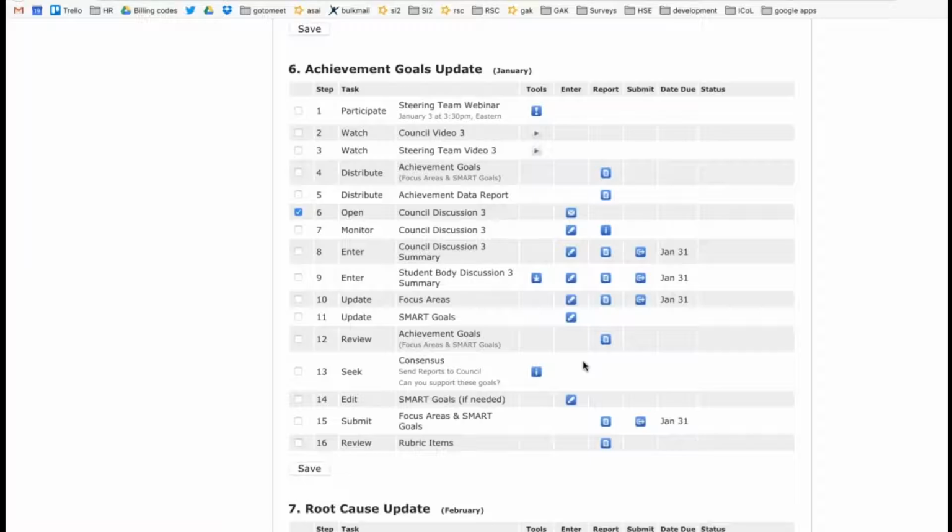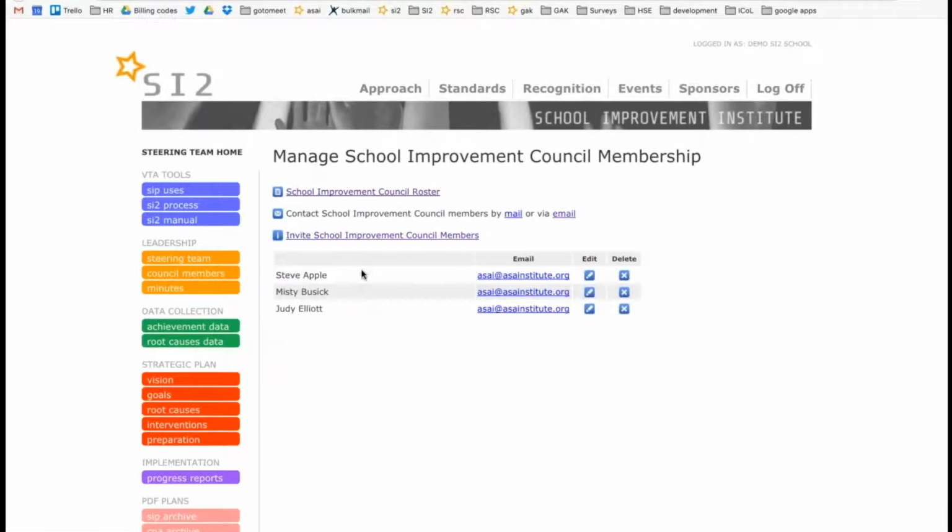And once you have it where you feel it's ready to go out to the council for consensus, we have a tool in step 13, this info icon in the tools column, where you can get your council roster. And we give you the opportunity to contact the council by mail if everybody has put in their mailing address, or by email. And you can send your report by email. Let me show you a quick trick on that. So again, for mail, you're going to get basically an Excel file, or a file that you can import into Excel and make mailing labels, or you can use email to send it out.